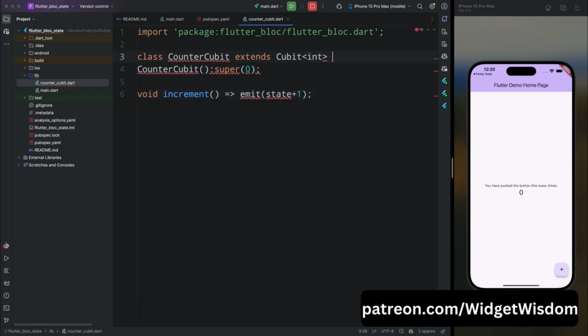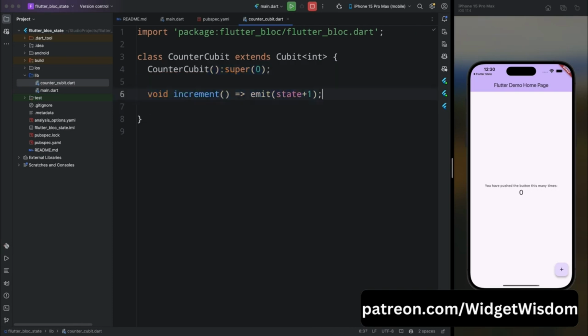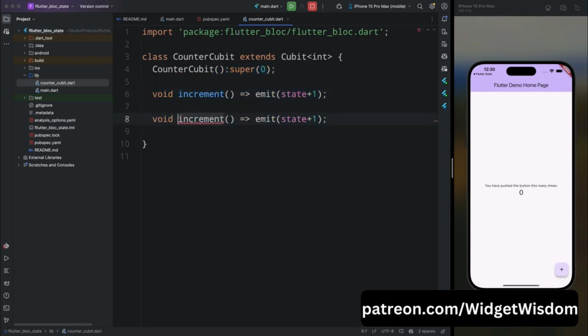app. Now same as the increment method, let's create a new method as the decrement method, and we will use this method to decrease the counter value. So do the same, just emit state - 1 because we are going to decrease the value of the count. Now let me quickly explain this code.